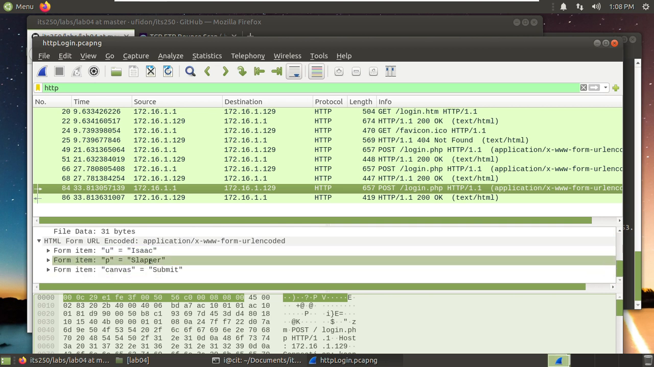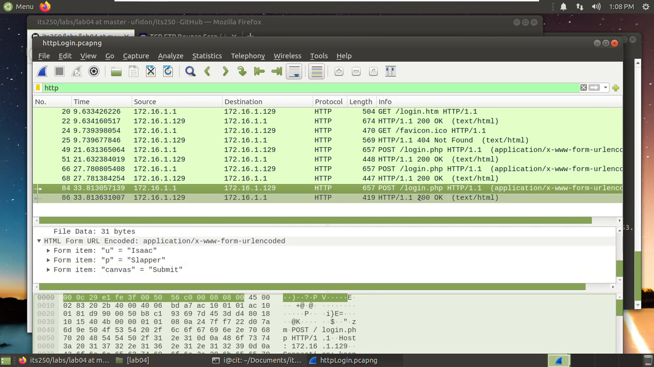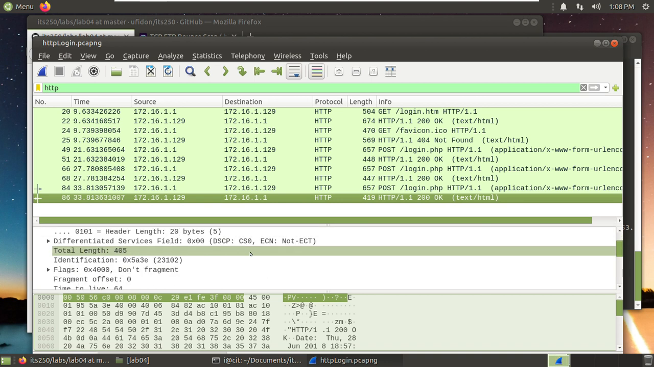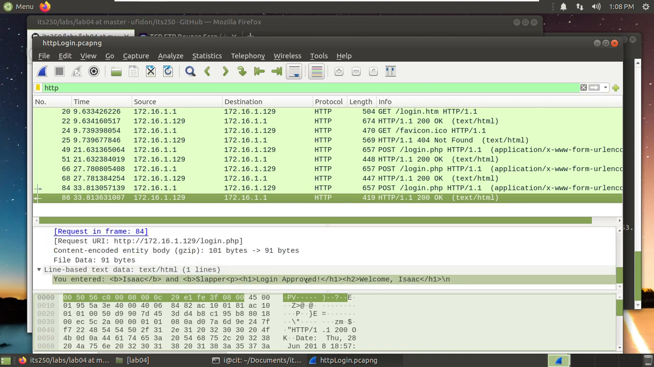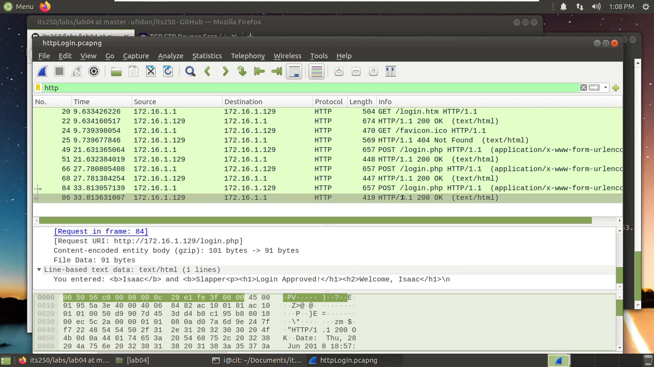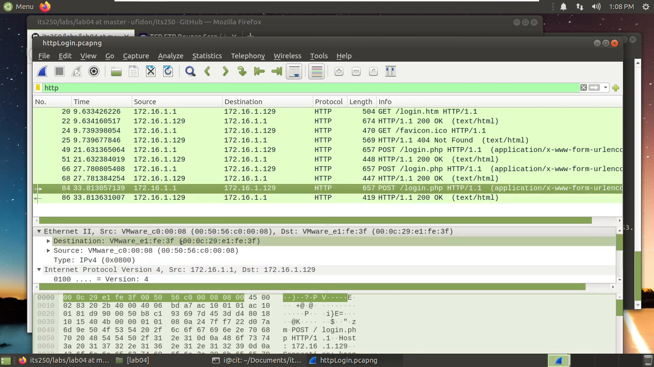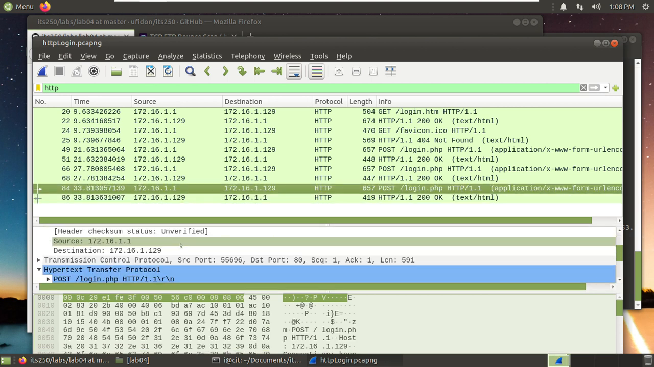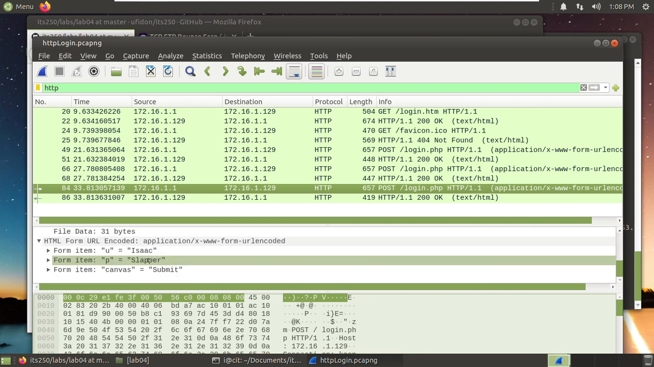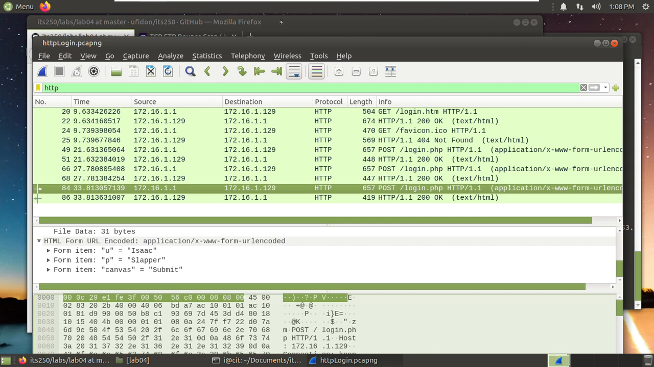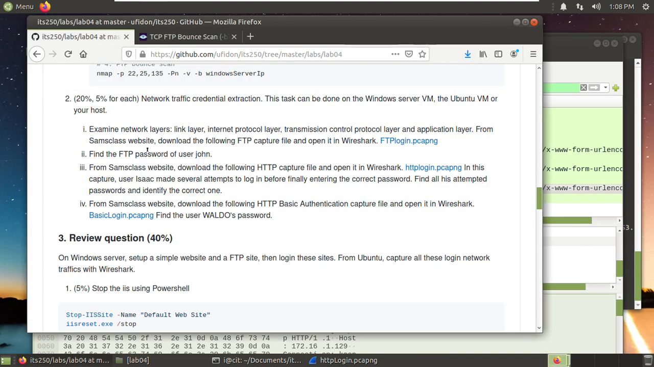the password is slapper. Now you check the response. Here inside this response, it says login approved. So slapper is a correct password. Isaac tried three times, and this slapper is a correct password. Okay, we complete task II.